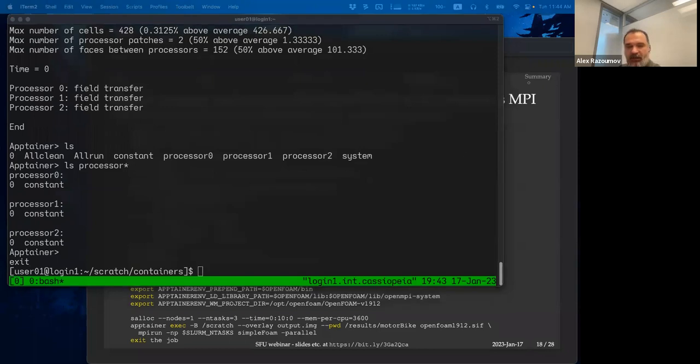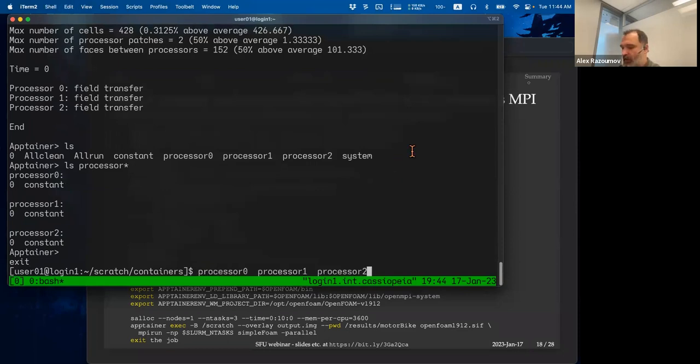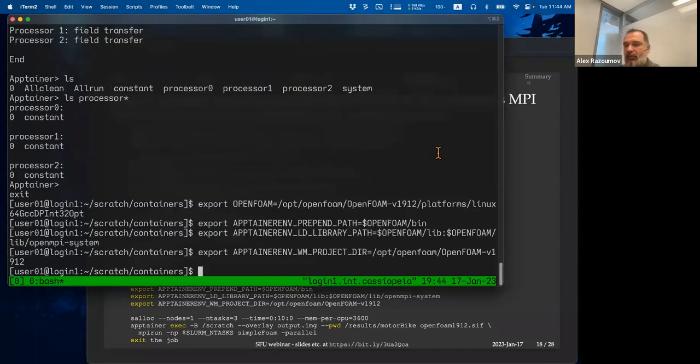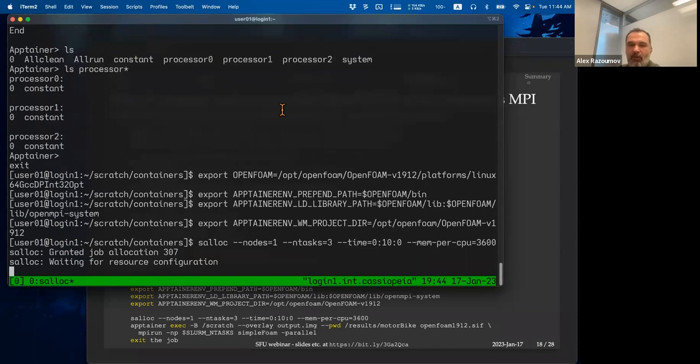So I just exited the container. I need to set up a couple of variables on my host so that inside the container, it will be able to find the OpenFOAM installation. And then I'm going to run the simulation. So I'm going to start a parallel job on the host, right?